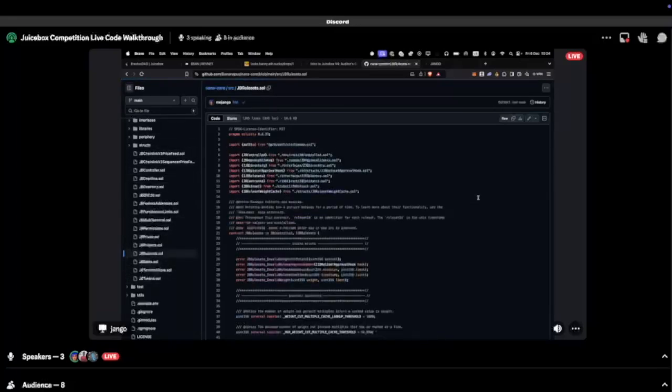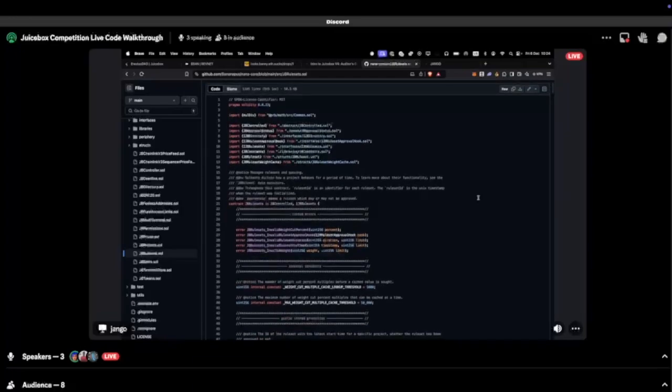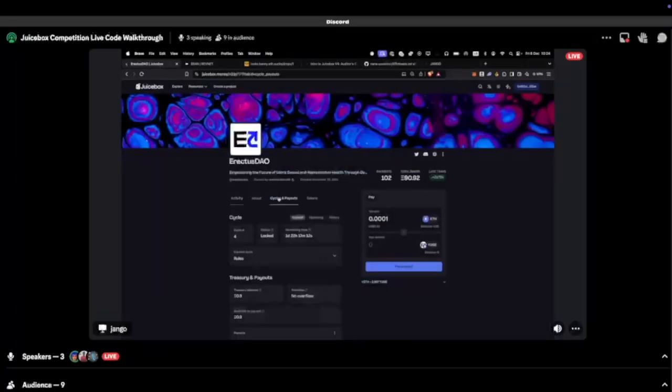Probably the most important concept within Juicebox, within each project, is this data structure called a rule set. So you can think of a project as, okay, you have a project and you schedule a certain set of rules. The rules are what happens when funds come in and under what conditions funds can go out. You schedule a sequence of rules. So in V3, you can only schedule one rule set at a time. I will illustrate what that looks like in V3 world.